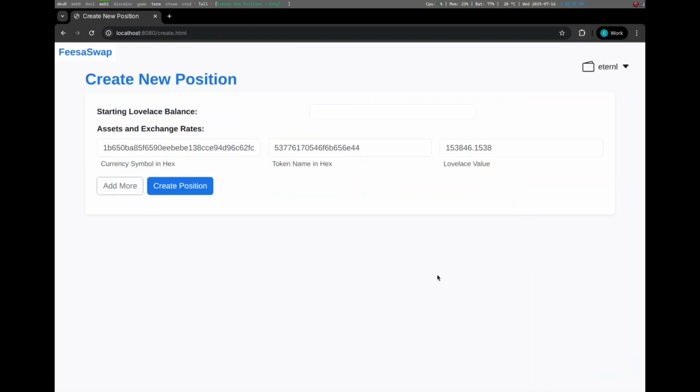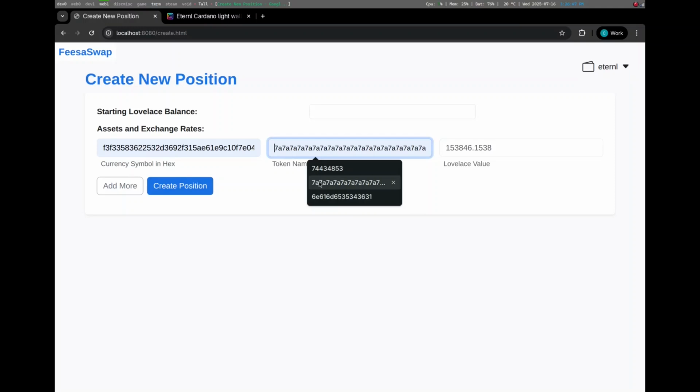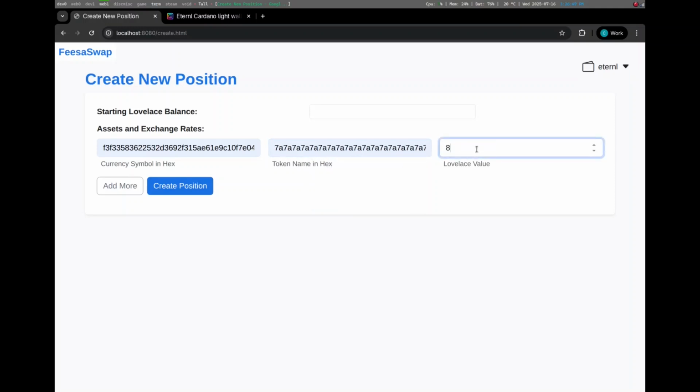page. Here, we'll fill in some information regarding how much Lovelace the position should start with and what assets it should accept to swap for Lovelace, as well as their respective exchange rates in Lovelace. I will choose some assets that are already in my wallet. Here, I have chosen one asset that will be accepted as a swap asset for this position. This is just a test token that I have in my wallet.